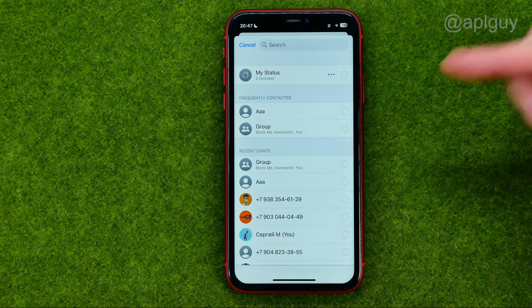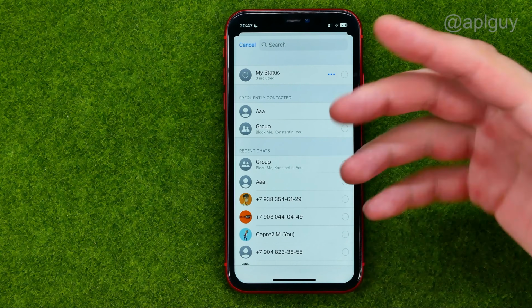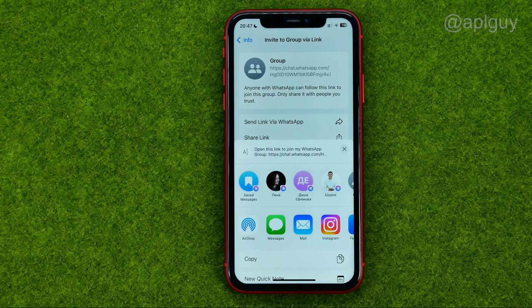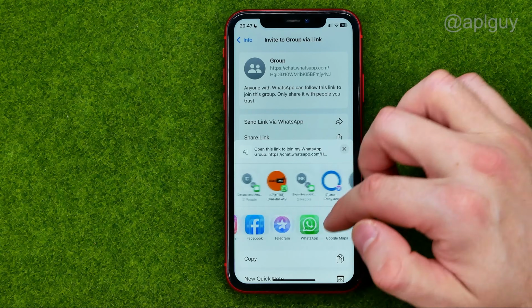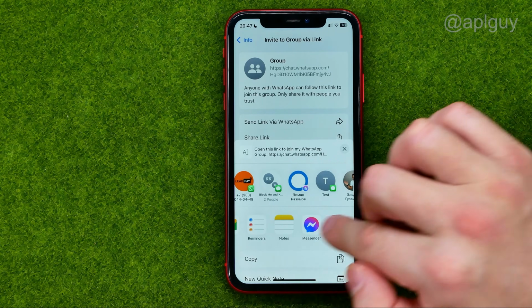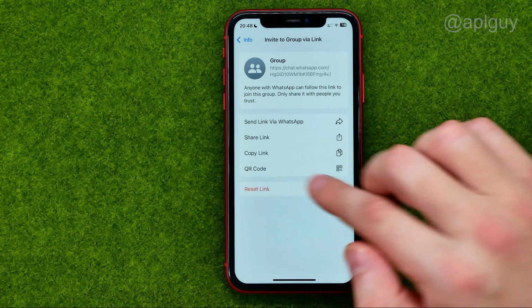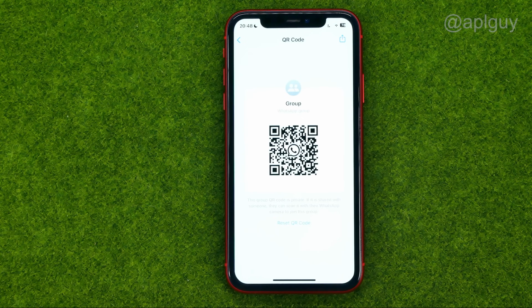We can tap right there and then choose our contact, but we want to invite users who are not in our contacts book, so we can tap add share link, and then we can share it using any of the social media platforms. And also we can create or generate a QR code.